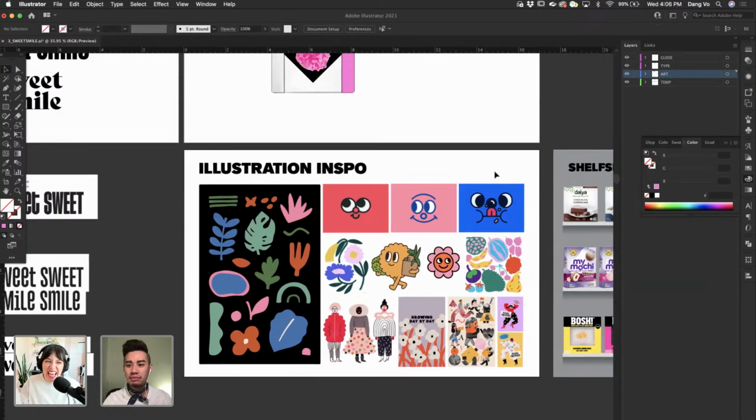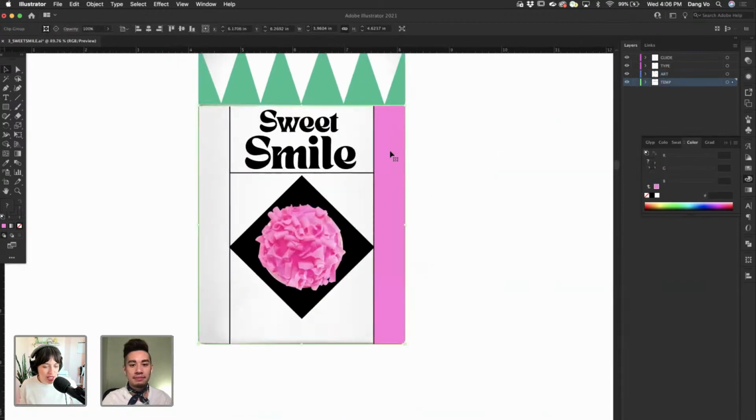Right, because they might be like, nah, don't like it, don't like it, don't like it. And then you're just back to zero. You have to make another illustration or edit another photo. So that is a pretty efficient way of working.